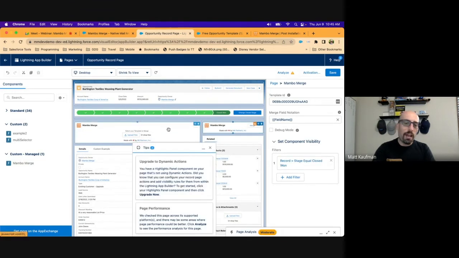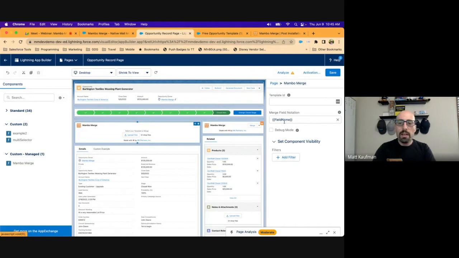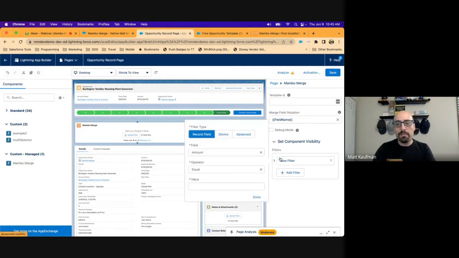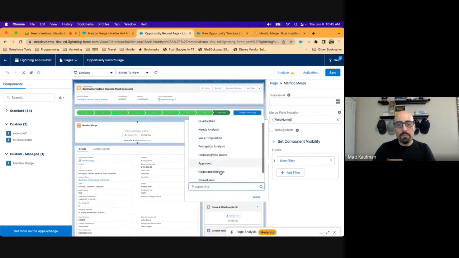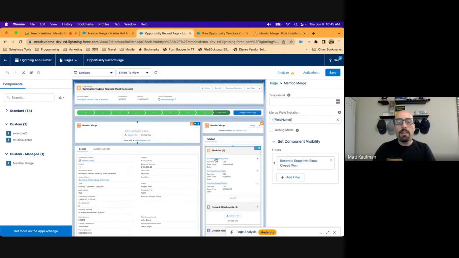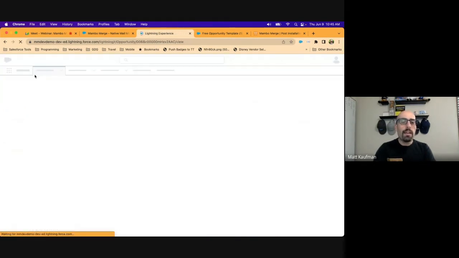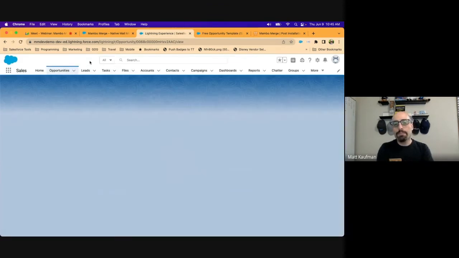And then we'll come to this other one over here on the left-hand side, and we'll say only show this instance of Mambo Merge if the stage is not equal to Closed One. Okay, and then we could tie different files, different templates, to each of those instances of Mambo Merge. Let's just make sure that that's stuck. Yeah, those filters are there. I'm going to go back, and we should only see one now at a time.